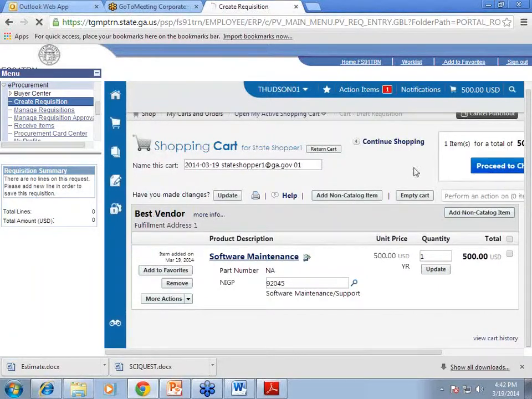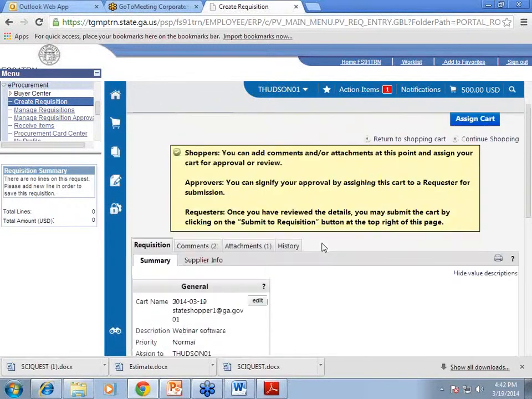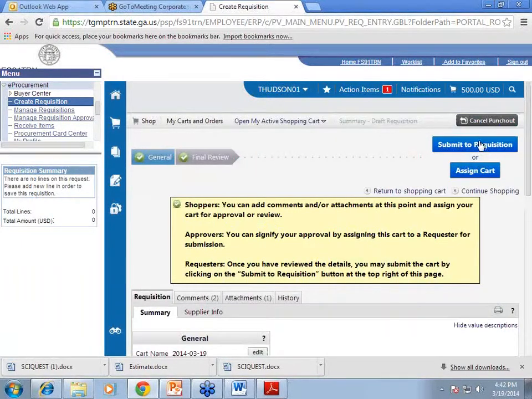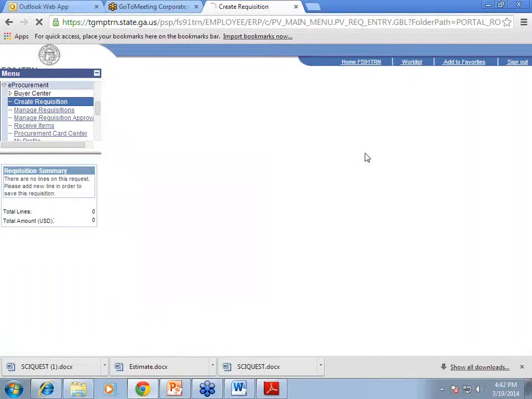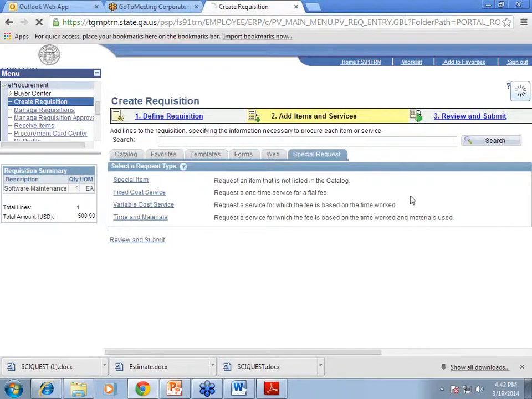You'll click on Proceed to Checkout. Again, I can click on the attachment, which will pull it down into my Downloads folder. I can see all of the comments that are in. And then I click Submit to Requisition. Pulls the line back over. Click on the Review and Submit.